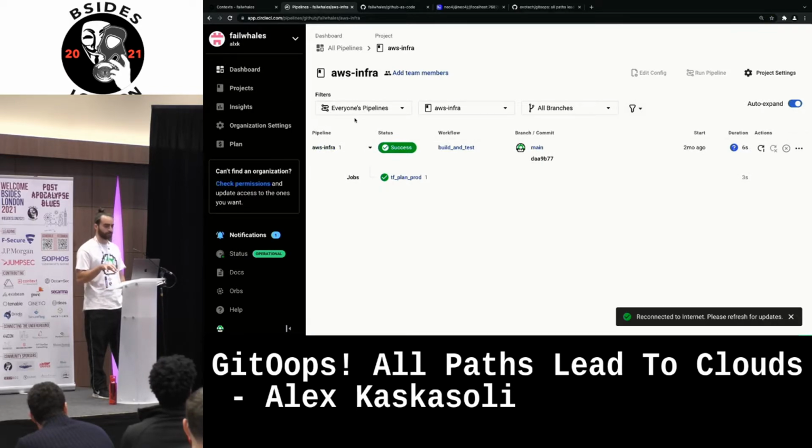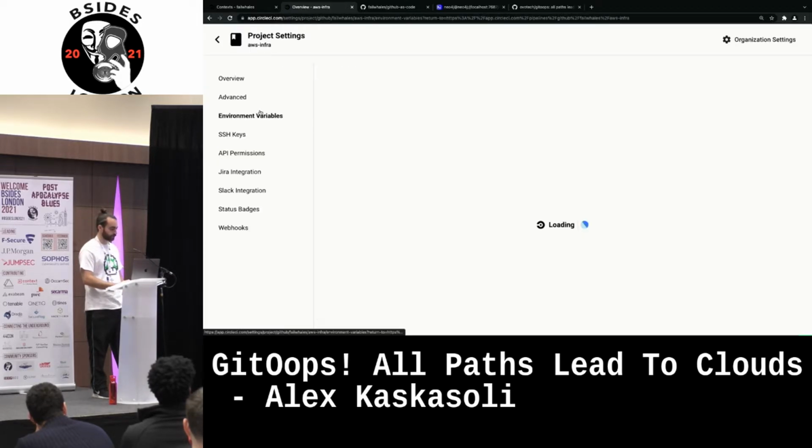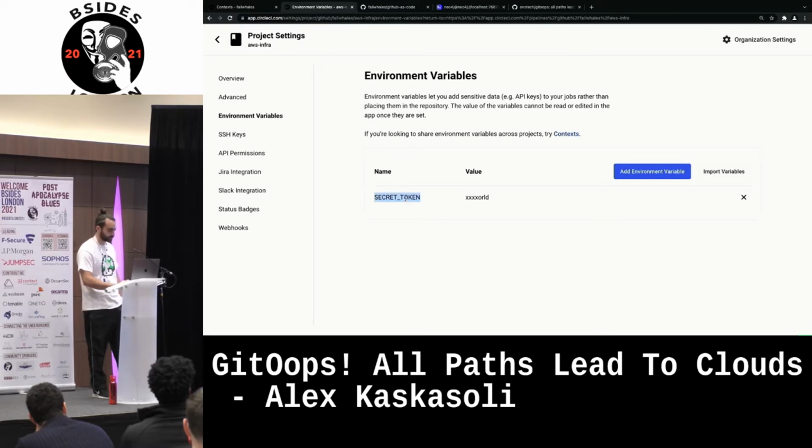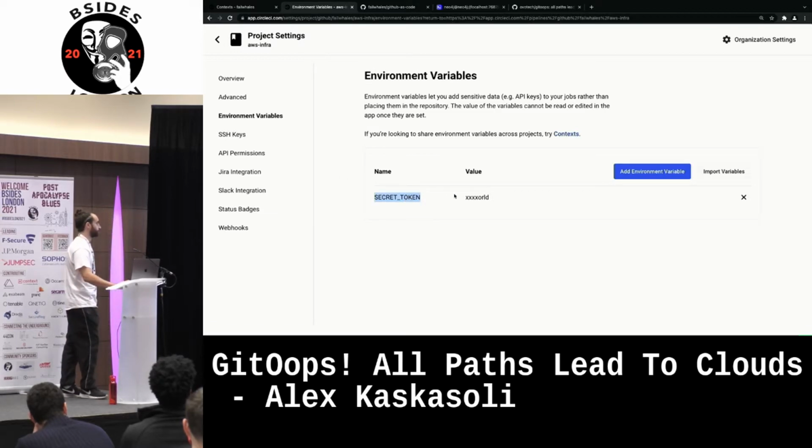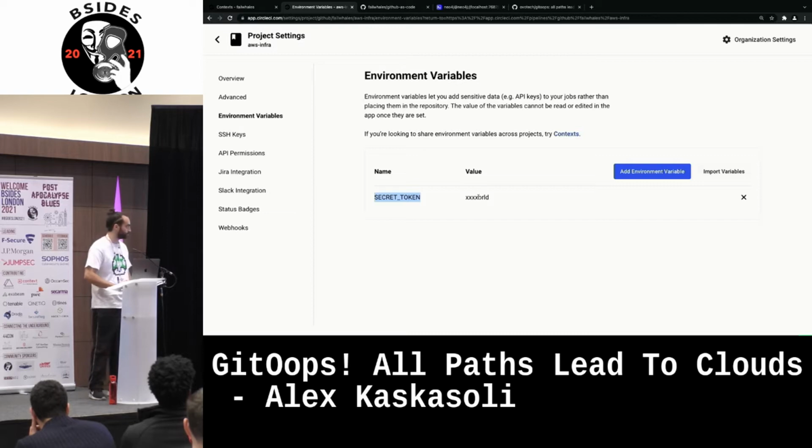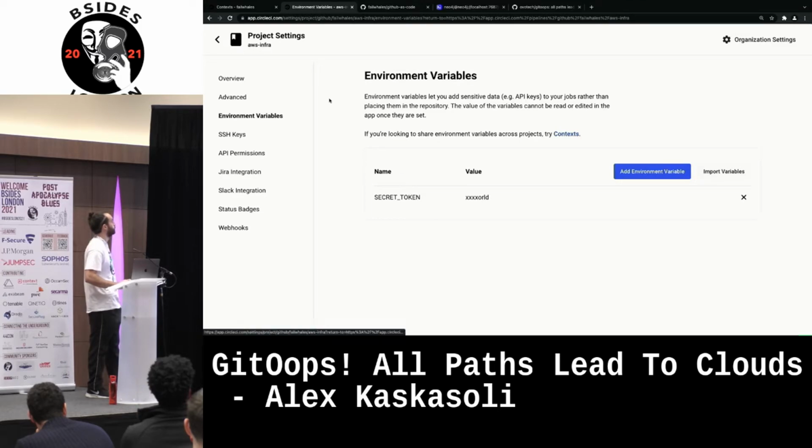So there's a one-to-one mapping between projects and repositories. So there's an AWS Infra repository in GitHub. If we go look at the project settings, environment variables, okay, we have a secret token here. Another thing to note that's quite interesting with CircleCI, and this is relevant for something I'm going to demo a bit later, is we can actually get the last 4 characters of our secret or environment variable out of CircleCI. This is just quite useful, and we'll see in a bit where that may be useful.